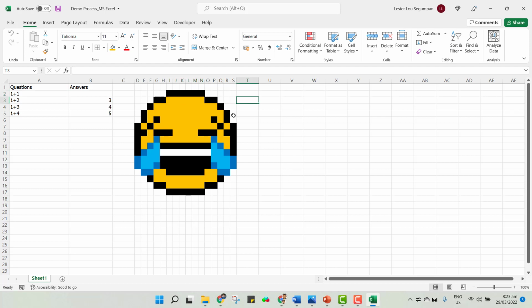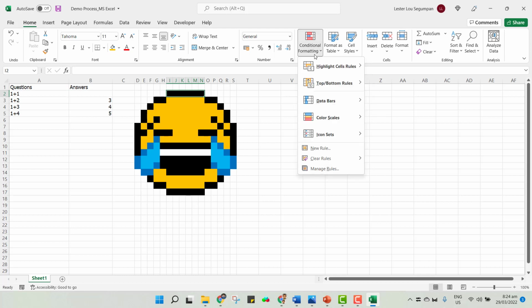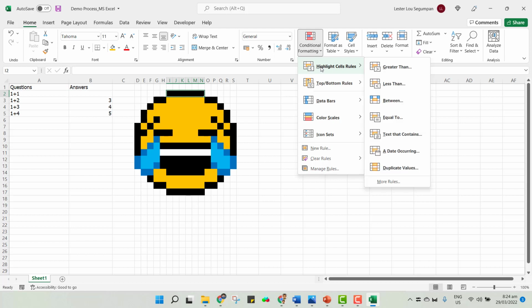So this is what I would do. I'm going to highlight this area. I'm going to use conditional formatting. Conditional formatting allows us to format a cell depending on the situation. It could also be formatting a cell based on the answer, based on the result, based on the text available. But here for pixel math, I'm going to use this to highlight cells for a formula. Again, conditional formatting, highlight cells, more rules.